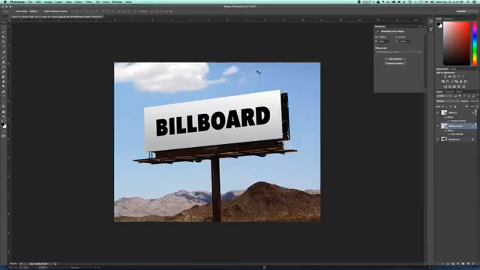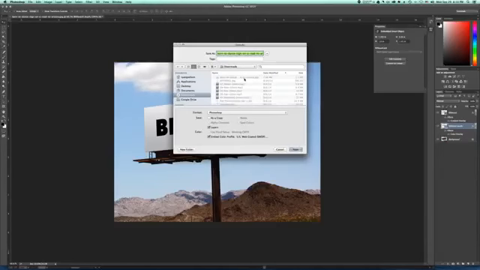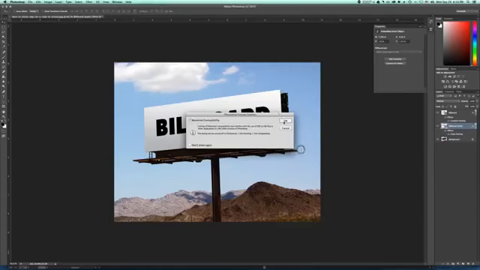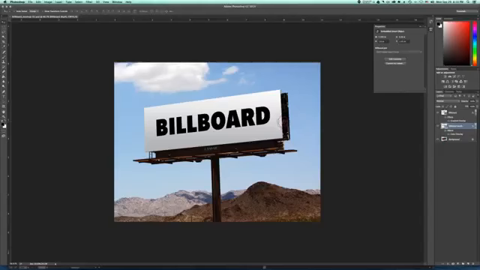Okay, so I'm going to save this as a Photoshop. So let's save it to the desktop, call it Billboard Mockup 01, and click Save. And so that's how you create a mockup in Photoshop using Smart Objects.